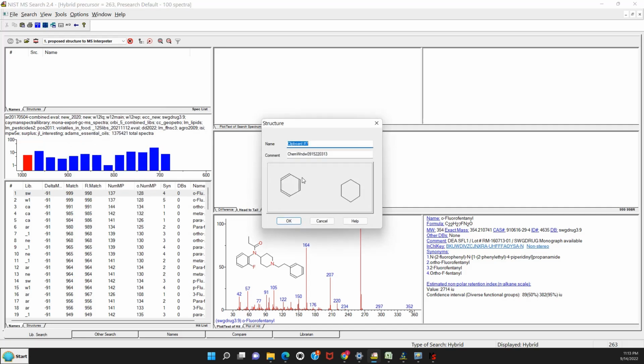But you'll notice two things here. It brought in both structures, and that's one point, is if you have more than one structure open in the Chem Window, drawn in the Chem Window, it will bring both of them.